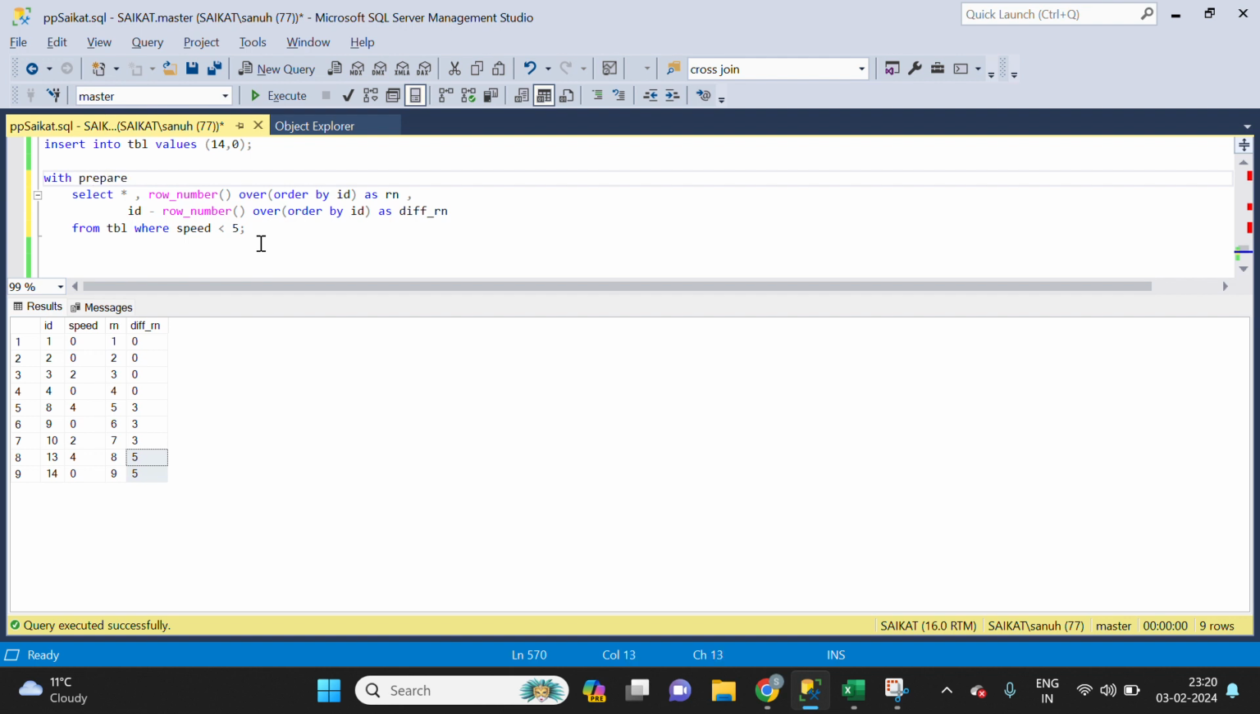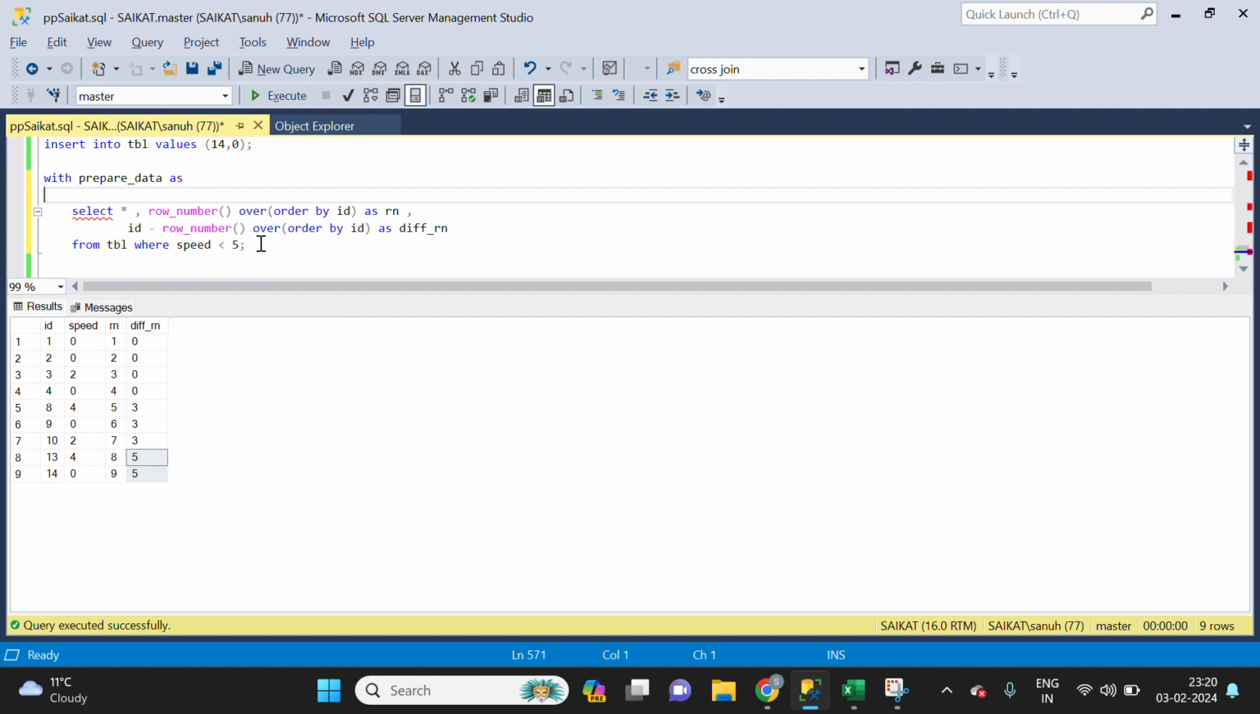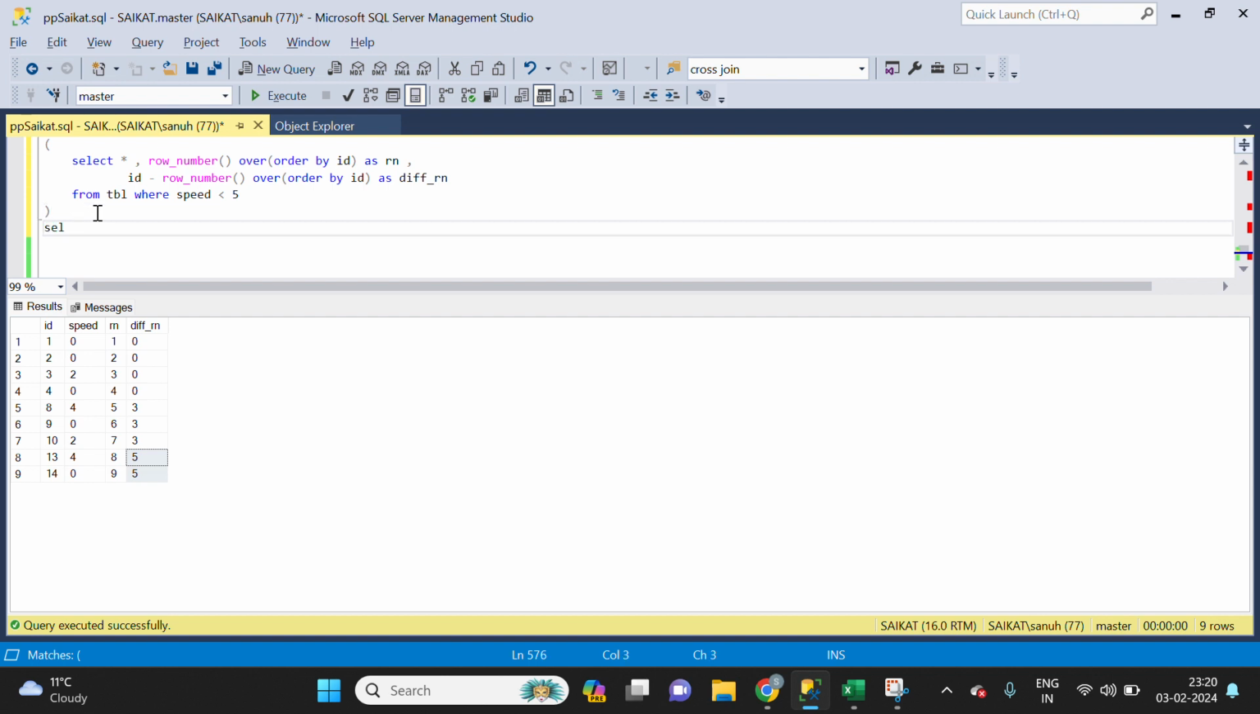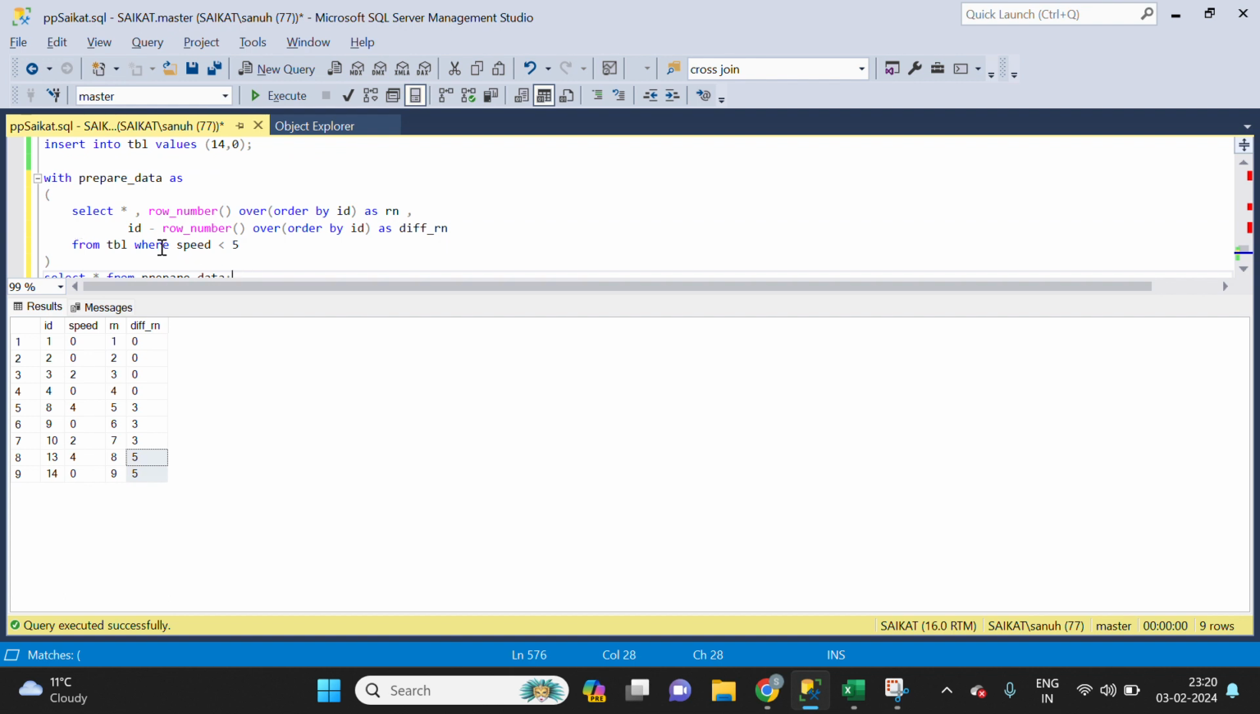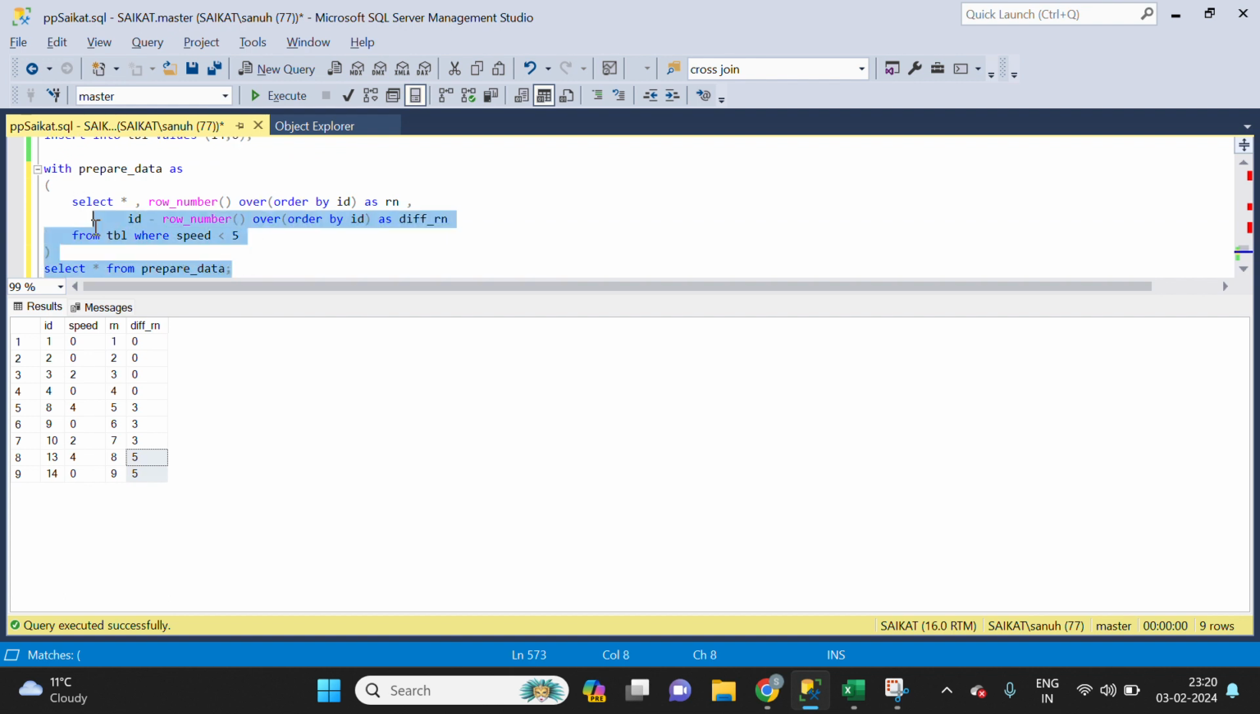So I put the CTE name as prepared data. You can give your own name. Now if I run this, it will give you the same result, right? Select star from prepared data. Whatever I did, I just put the select clause into a CTE. So if I run this, you'll be getting the same output, right?